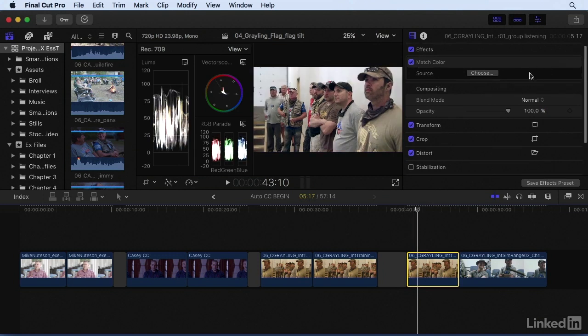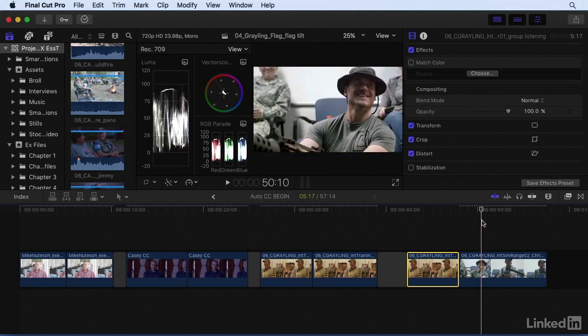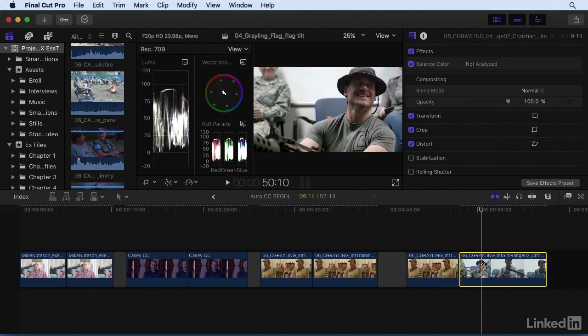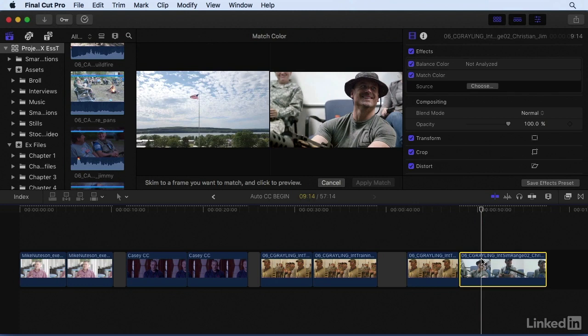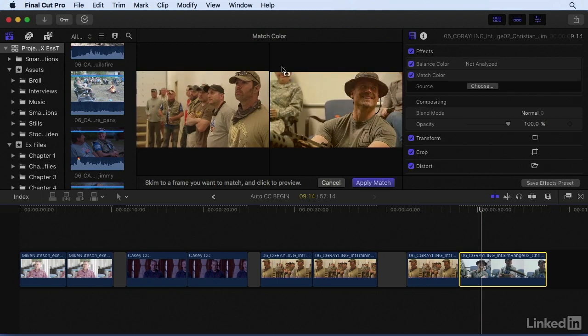One note though, just as with balance color, match color does not come with a connection to the color board, so I can't tweak that further. If I needed to tweak it further, I'd have to add another color correction effect to make those adjustments. Just real quick, I'll undo that, Command Z, and this time let's match this shot. So I'll select this shot, then press Option Command M, and then skim to this shot, and you can see that it's matched it up.